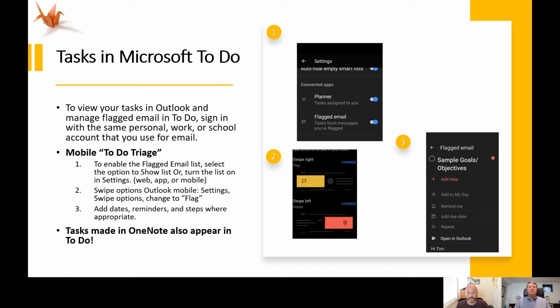You can also turn on planner notifications there and tasks in planner, which is worth doing. And we'll talk you through what the advantages are there later on today. But the other thing that I like to do in Outlook is go into settings and manage the different swipes that you've got. So you can swipe left or right.